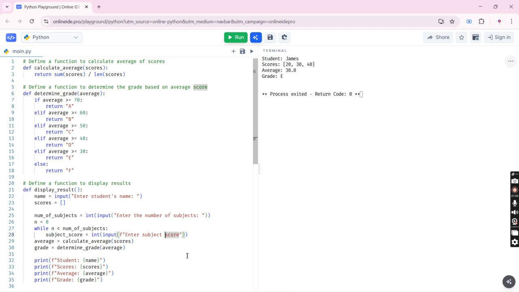Now I'm going to put something dynamically here. I'm going to do a dynamic insertion. Remember dynamic insertion by using f string. So I'm going to put n plus 1, meaning that if the value of n is 0, plus 1, the first one will be what? This will be enter subject 1 score, because currently n is 0. That will be enter subject 1 score.